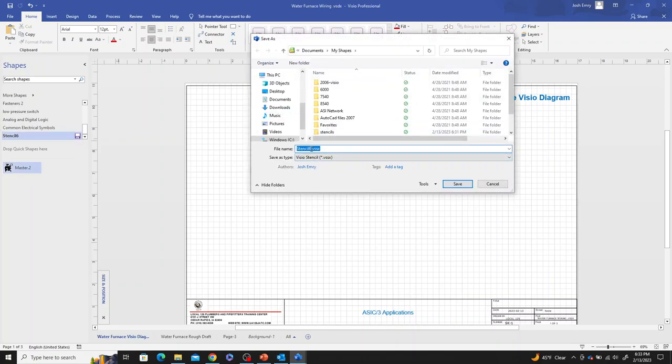We're going to call this test one. And you can see that it's underneath. In my case, they should create a My Shapes folder when you have Visio. So I have My Shapes and Stencils, and then I'll save it underneath here.